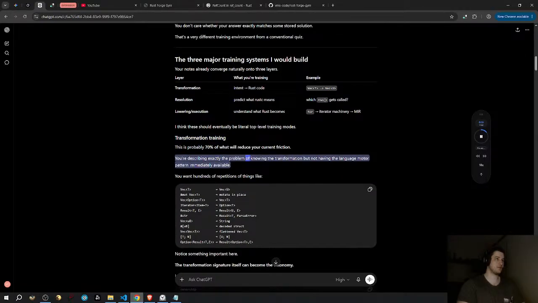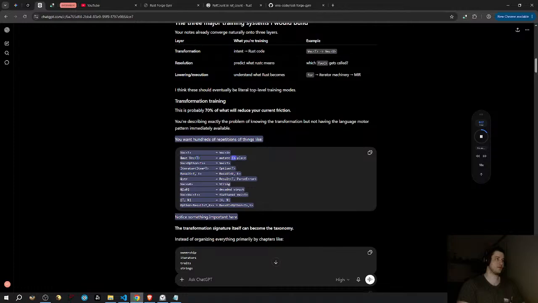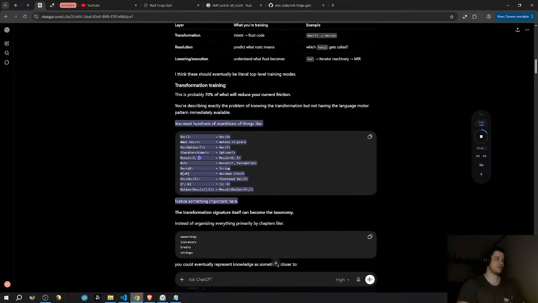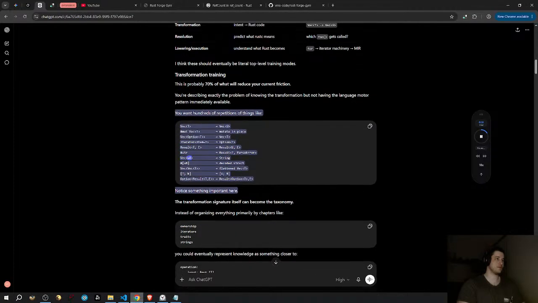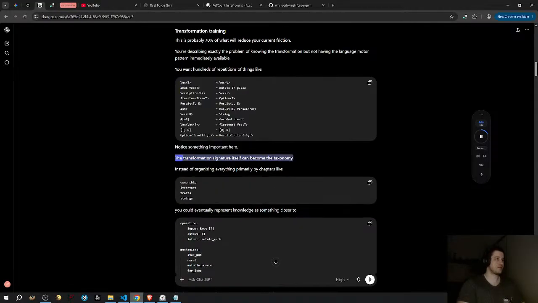You're describing exactly the problem of knowing the transformation but not having the language motor pattern immediately available. You want hundreds of repetitions of things like Vec<T> to Vec<U>, &mut Vec<T> to mutate in place, Vec<Option<T>> to Vec<T>, iterate Item<T> to Option<T>, Result<T, E> to Result<U, E>, &str to Result<T, ParseError>, Vec<U> to String, U to encoded struct, Vec<Vec<T>> to flatten Vec<T>, and Option<Result<T>> to Result<Option<T>>. You notice something important here. The transformation signature itself can become the taxonomy.